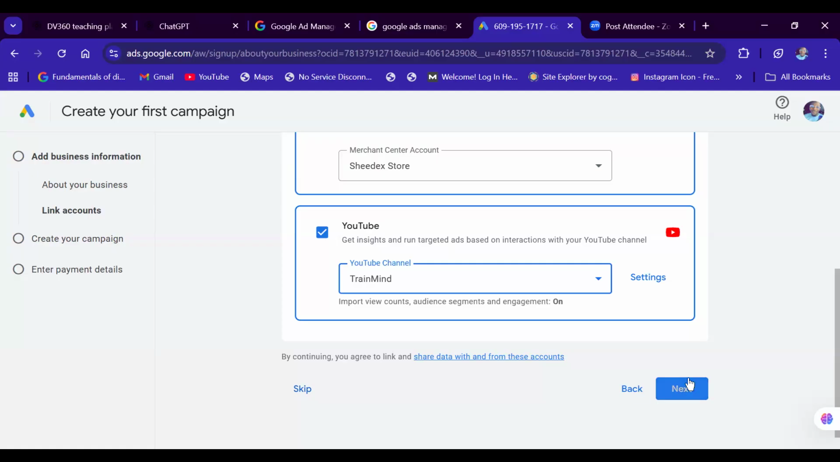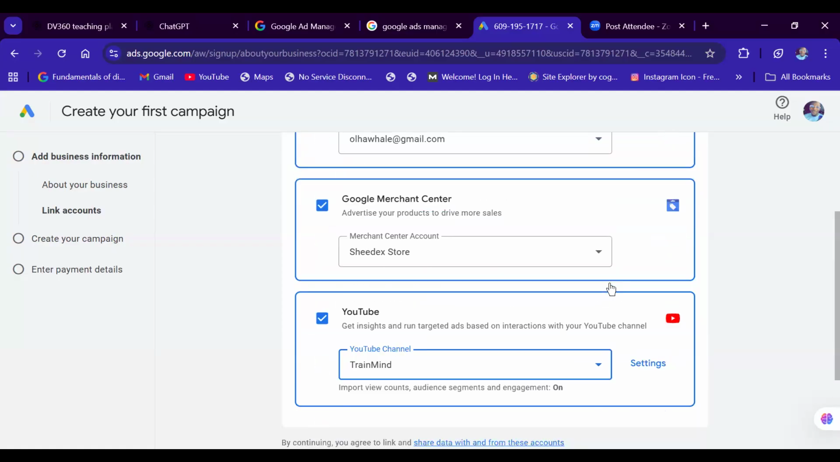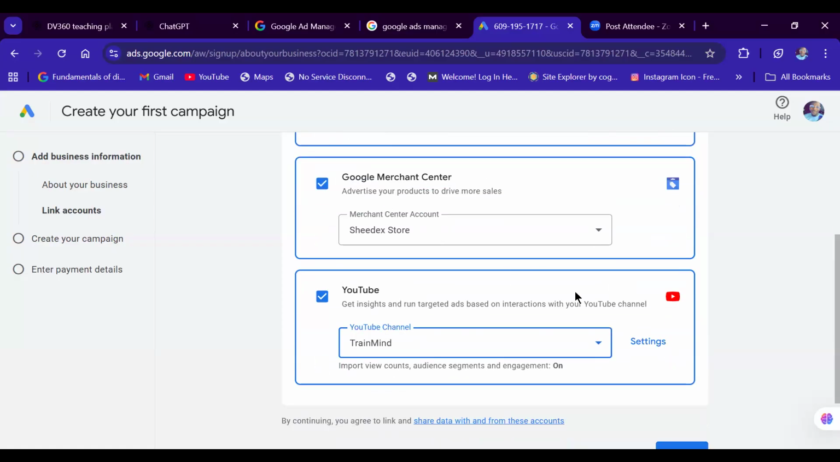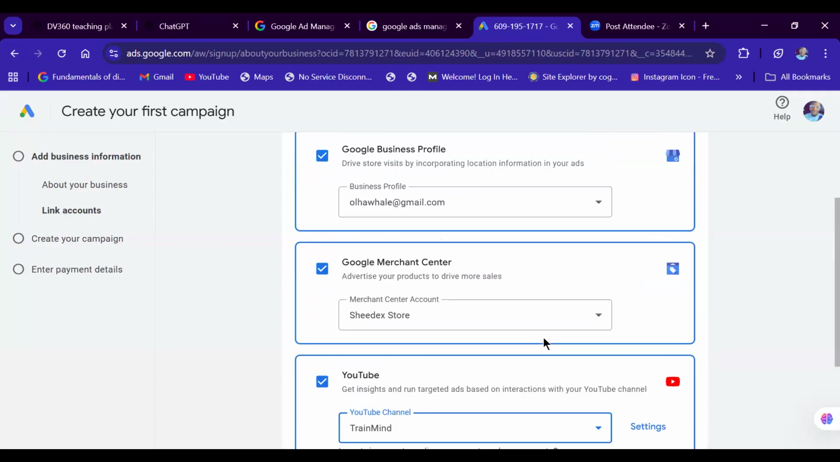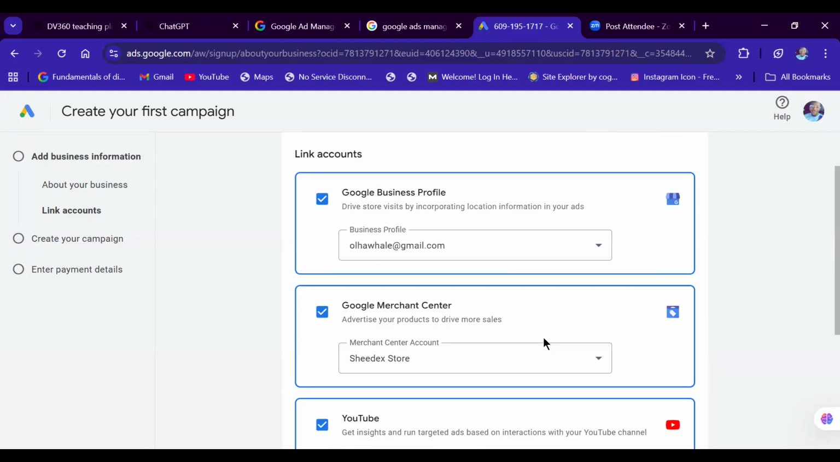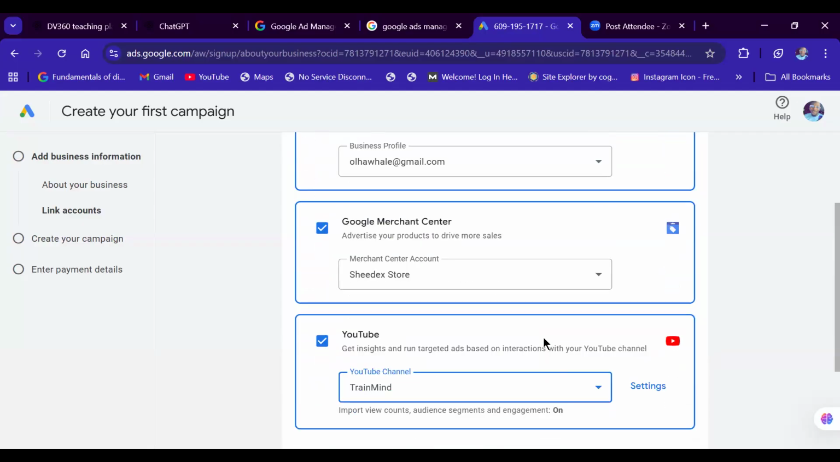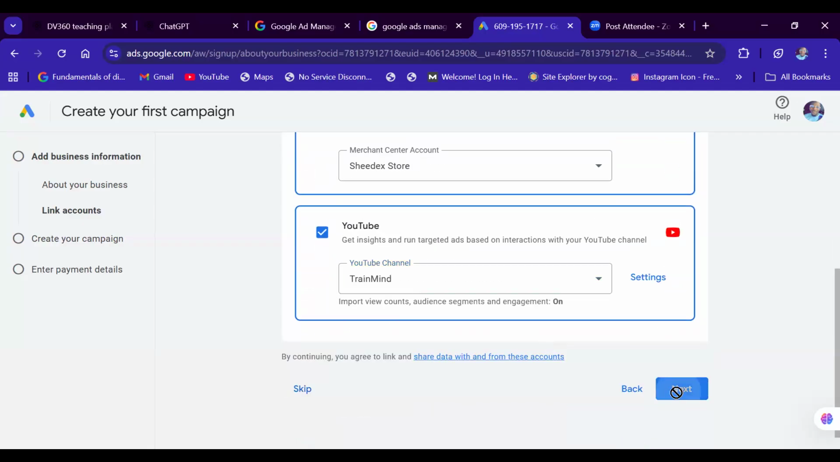So after that, you just select your page, you select your YouTube, because it will be running the ads on the Google business platform, on the Google search engine, and on YouTube, and you click next.